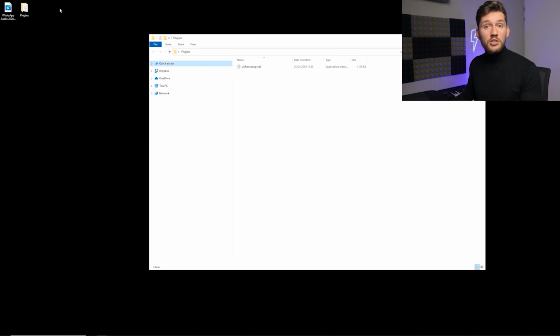So as you can see, I've just created a folder on my desktop and named it plugins and just put this free scope plugin in there. The process for a synthesizer or effect is all the same. What you should focus on is this .dll file, so this application extension. This is the file which FL Studio will recognize.